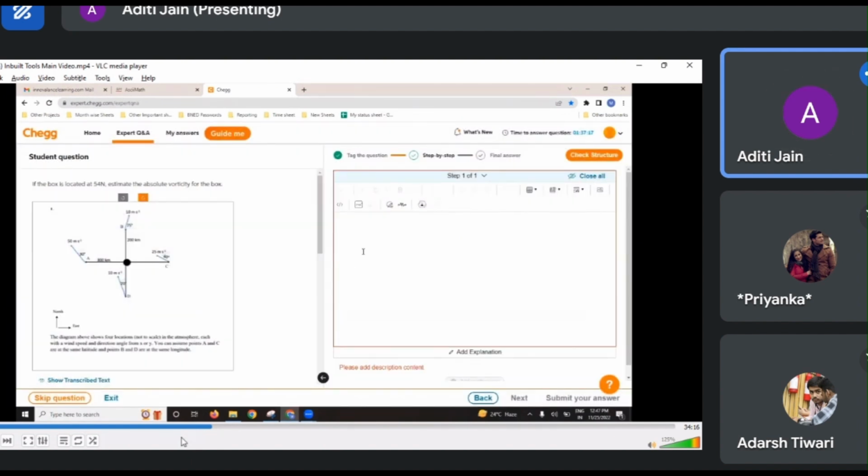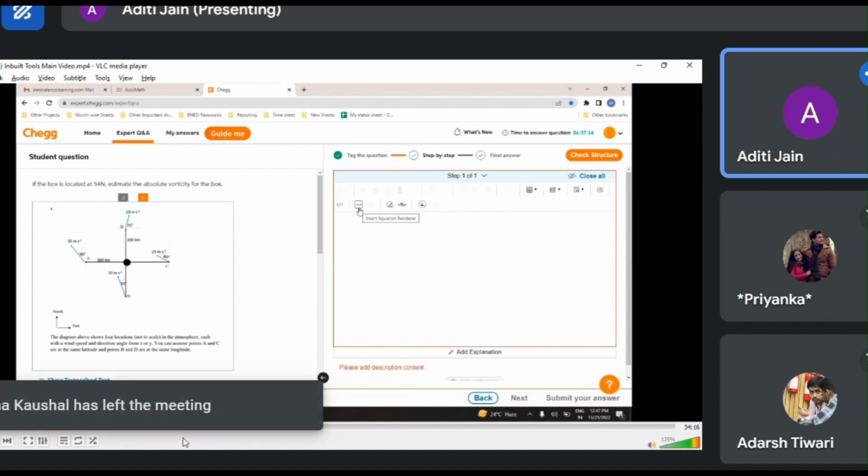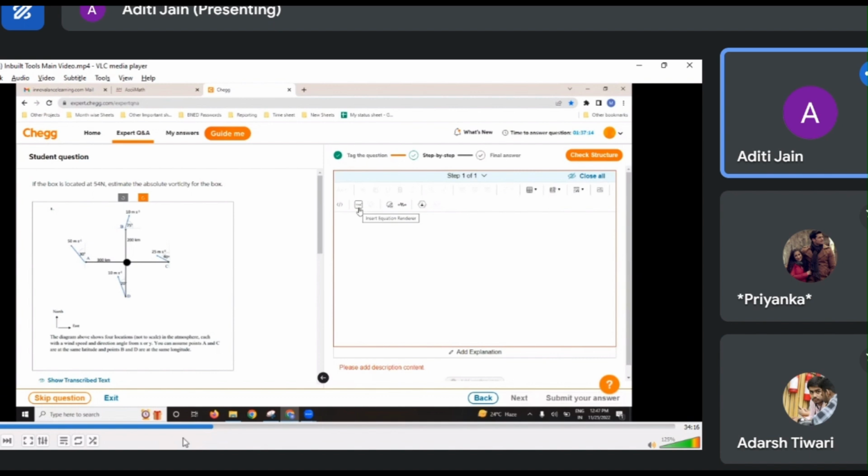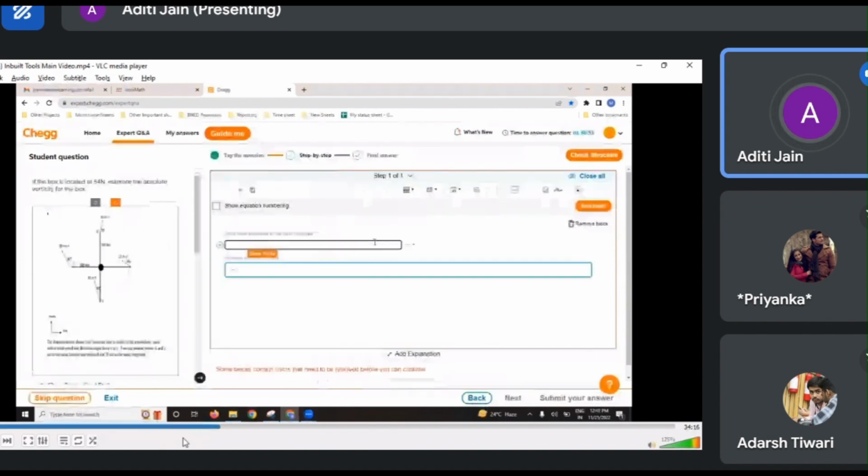Let me remove this. The next tool that we have here is XYZ, as in when you have to go with some algebraic expressions, integral based equations, quadratic expressions, trigonometric equations, right? So now let's try to understand that.